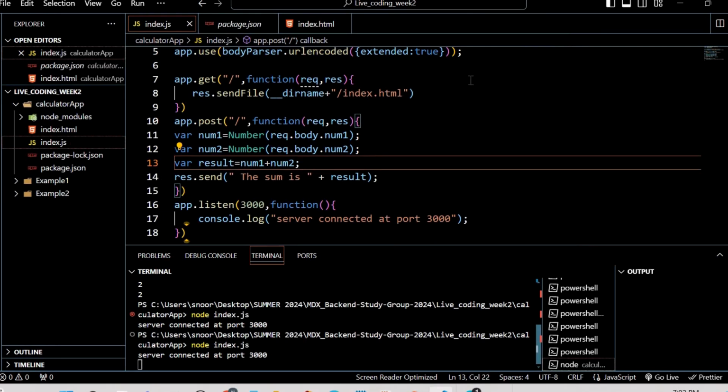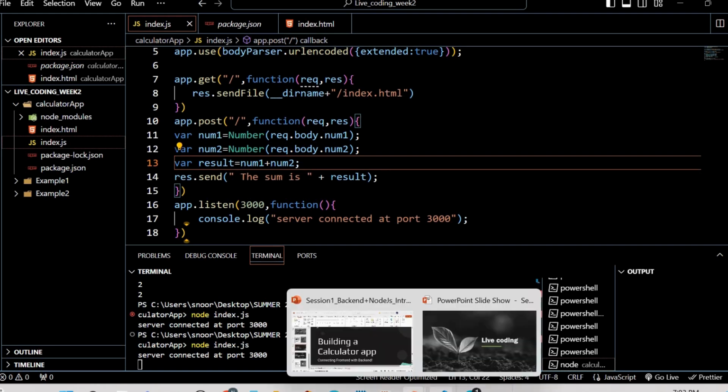We have seen a lot of things over here: how we can connect or render our index.html file, how we can take an input from the user and connect it to the server, how we can retrieve that input within our server code, do some operation, and send back the result. So this is something you can practice by yourself with this weekly task too.